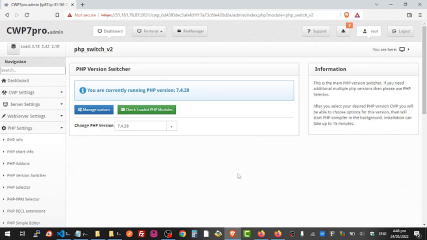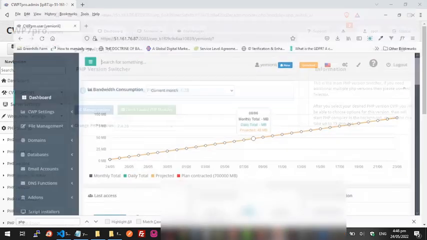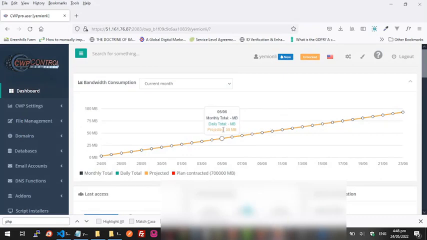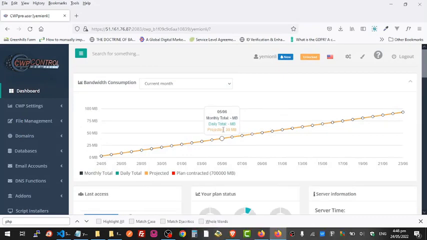Now, if you need to change PHP version for a specific site, all you need to do is go into the control panel of that site. Now, this is the admin, the major admin. Each site has its own control panel. By now, you should be familiar with that. So you go into the control panel of that specific site, which is this.